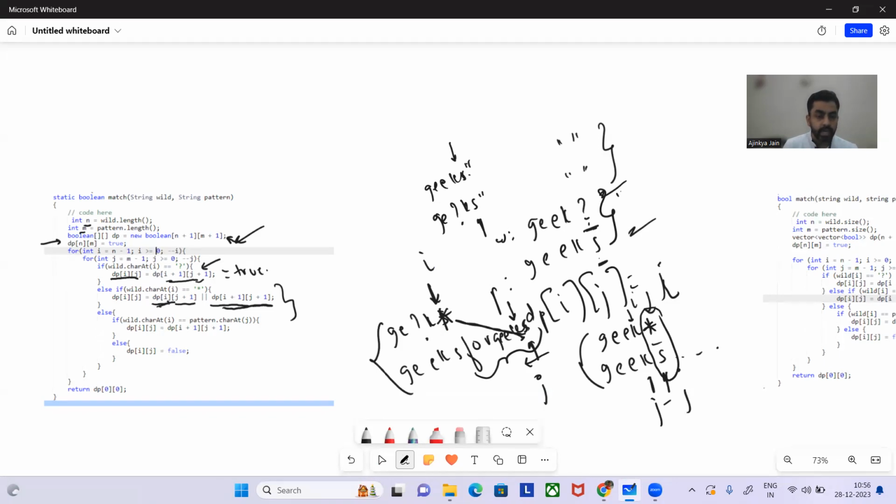This particular case, and the other one is matching only one character and then skipping, moving to the next characters, right? Moving to the next characters. So dp of ij. Hope you understand. This means dp of ij, right?